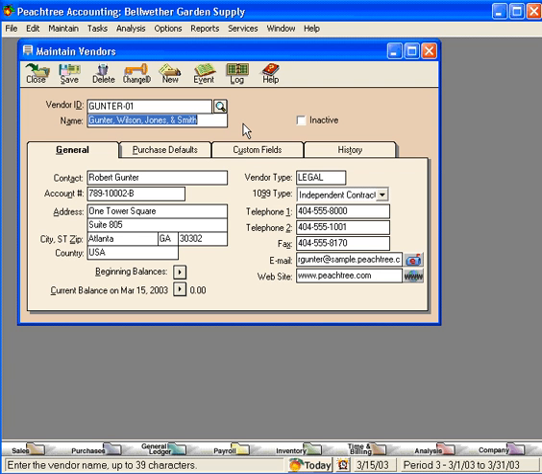So we need to tell Peachtree that this vendor will require a 1099 at the end of the year. To set this, we come over here under the 1099 type and we select Independent Contractor. We save this vendor and we click on Close.